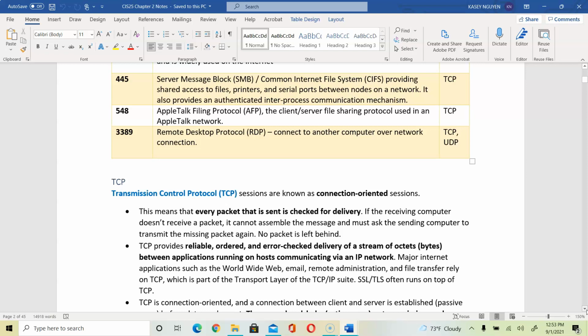So my analogy for this would be, it's like receiving a package in the mail. Some packages would just be dropped off at the front of your house, and that would be UDP. Other packages require a signature, a verification that you are the recipient, before the delivery person hands you the package.